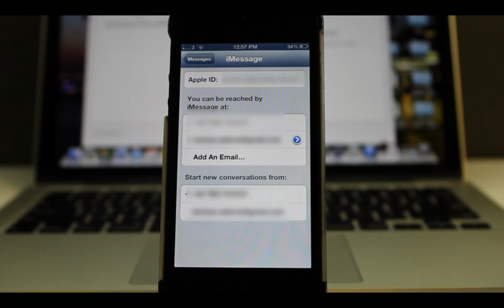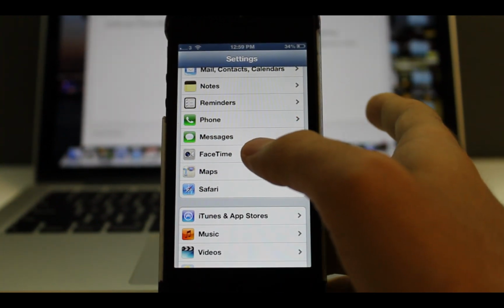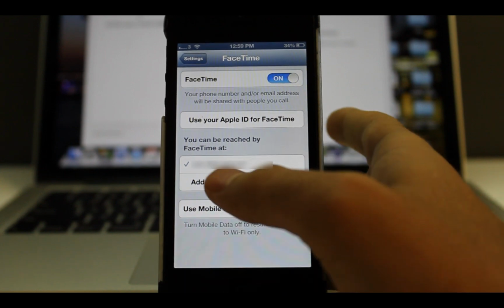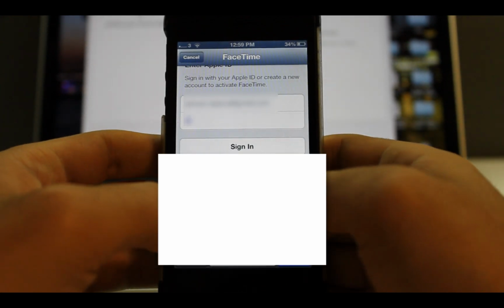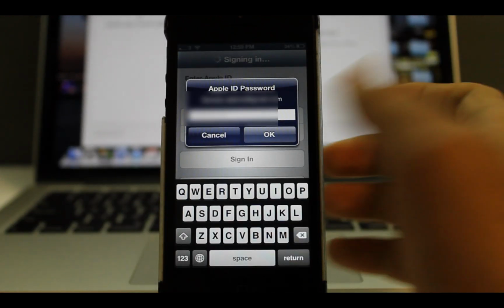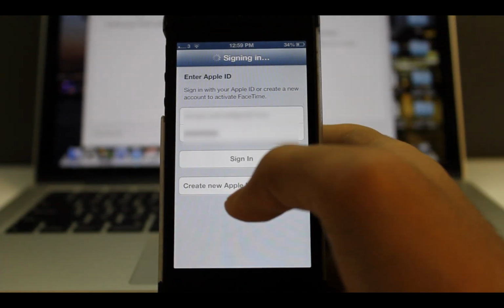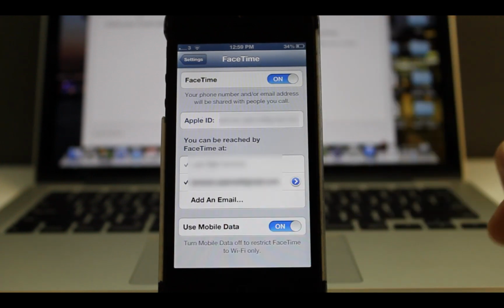There are a couple of things you have to know. Sometimes you'll get an error because you have created lots of Apple IDs from one iPhone. In that case, you have to use your previous Apple IDs or you have to create a new one with a credit card. And to log into FaceTime, just go back to Settings. Then you'll see FaceTime here. Tap on it and just choose Add an Email or Use Apple ID, it doesn't matter. Then just log in. Done. Now you have successfully added an Apple ID for your FaceTime and for your iMessage.